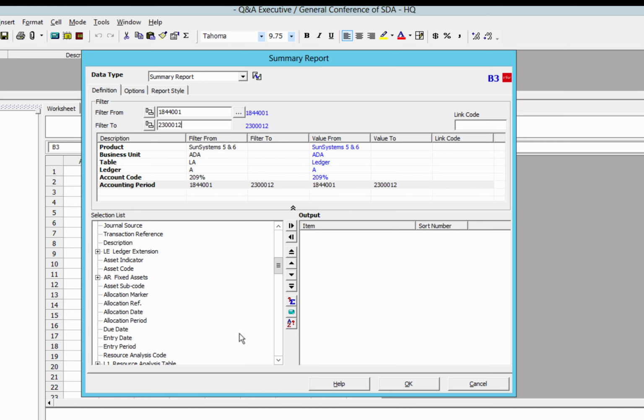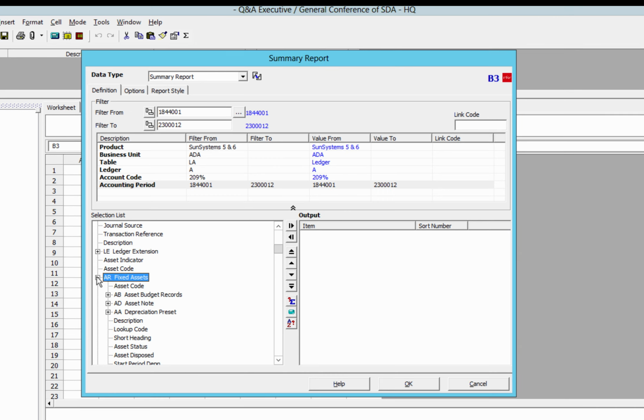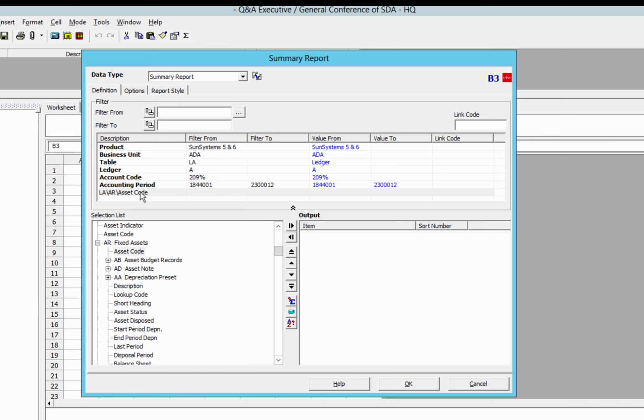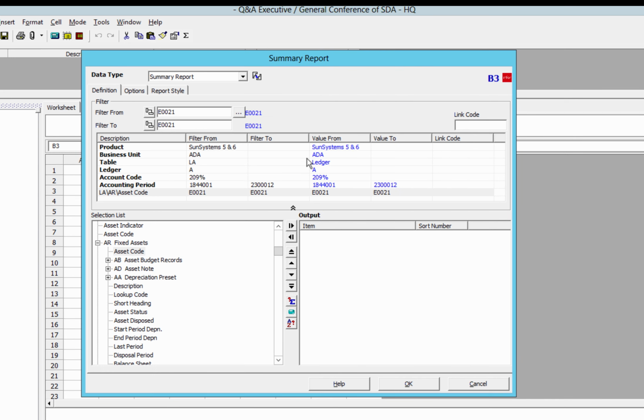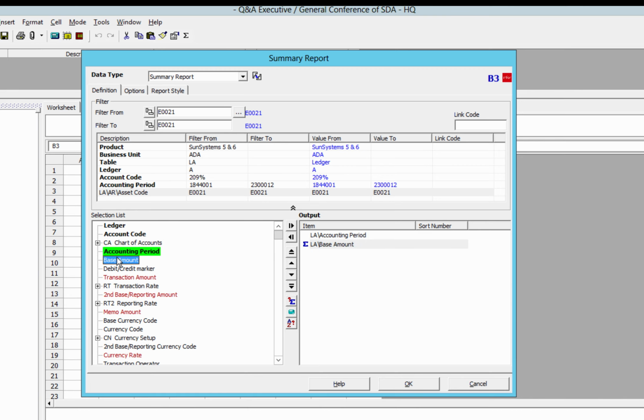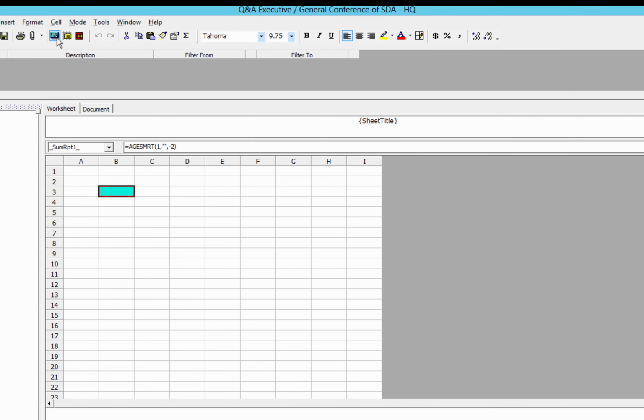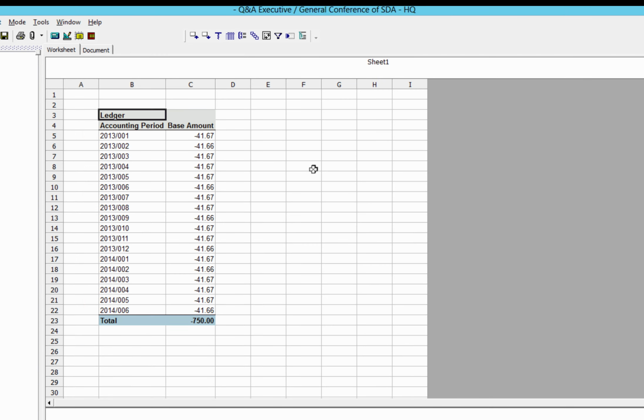It's sort of hard to see, but there it is right here. This is my asset register right under here. I'm going to take this up and put it there, okay, as a filter, and we'll have E0021 as the asset we're looking at. We go okay, and for my output I want to put out the accounting period and the base amount. We go okay, let's run it, and we can see my depreciation since we bought it.